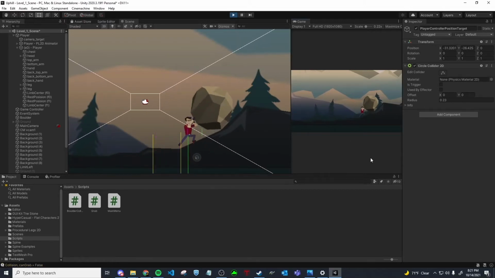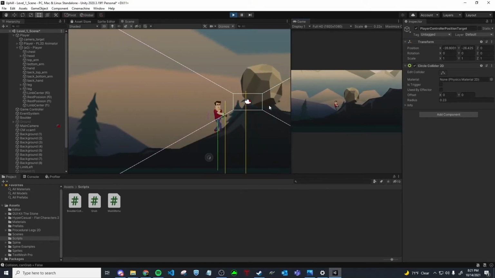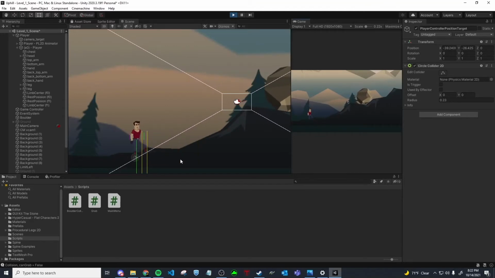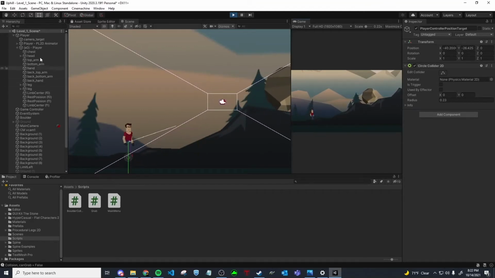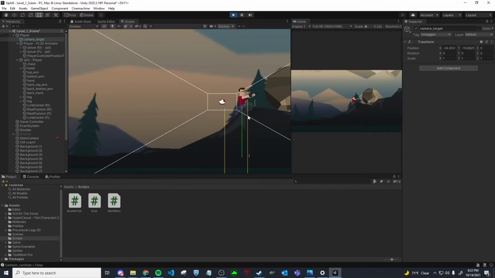So when we start to get up here, the camera is not going to go up. It's just going to be still following this down here. And so what I did was I just created a script to make the camera target position be, on the x-axis, the player controller position target, and then on the y-axis it'll just be the player's position. And that worked out really well. Basically removed the entire problem with the shaky camera. So this is what the camera's target is.